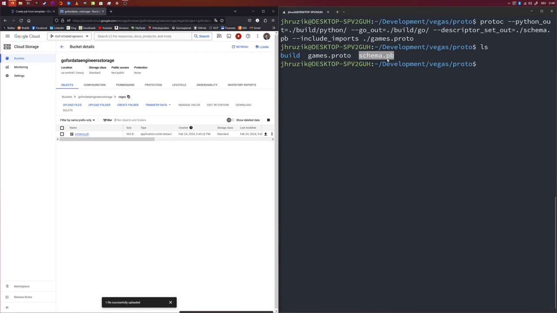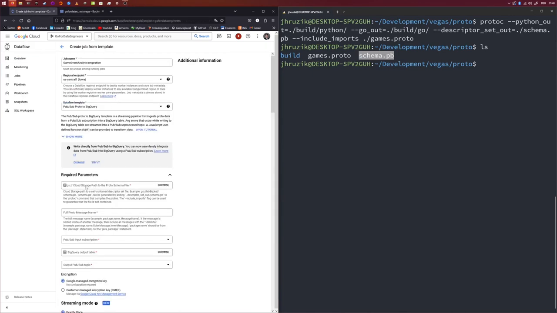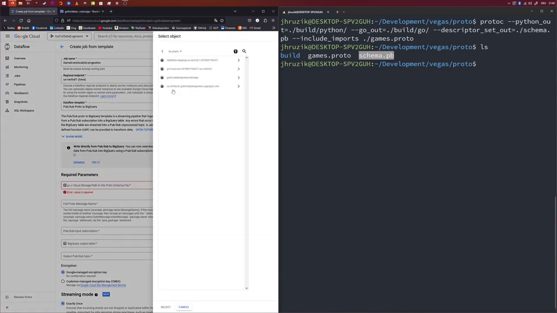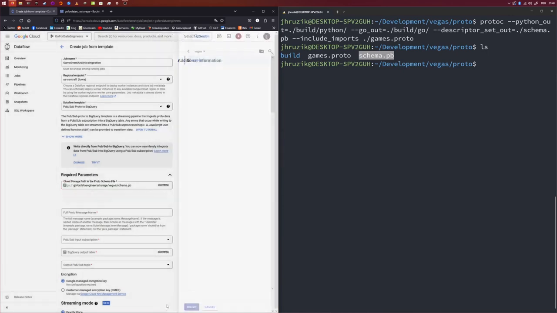So let us point to this file inside the job creation window. Let's go back into the job creation window. And now we want to browse. We go into our Go for Data Engineers storage bucket. Then we go into Vegas and there's the schema.pb file. Let's select that one. And the next input needed from us is the name of the message that contains our data. Remember that the name is game event. However, have a look at the info text down there.